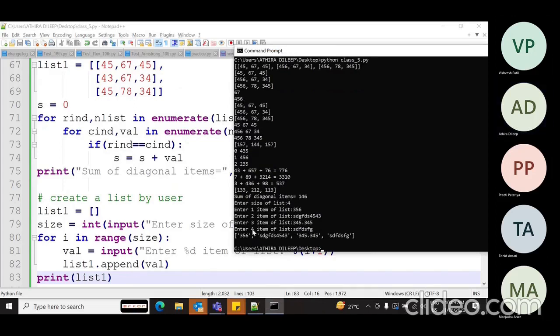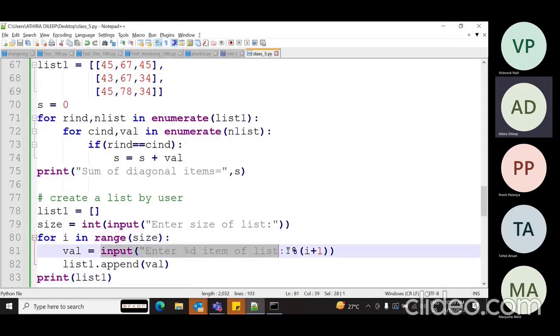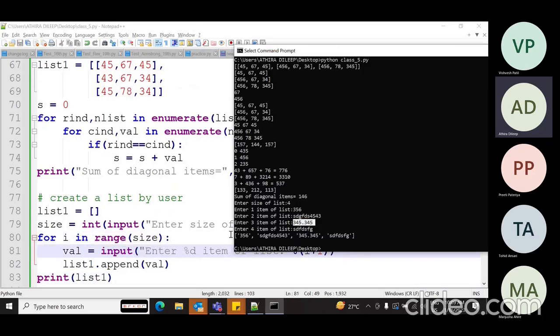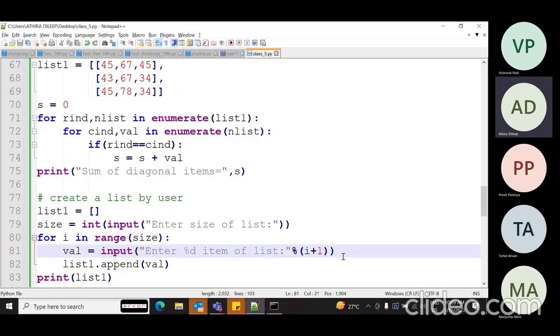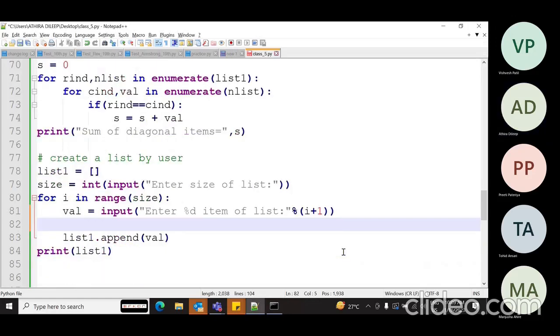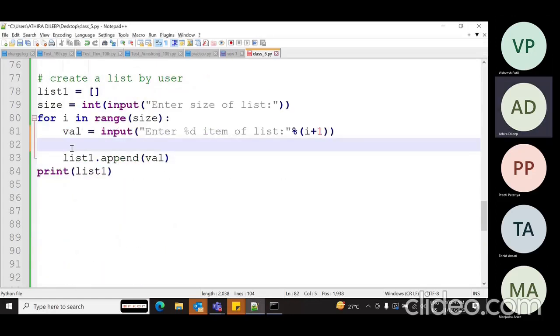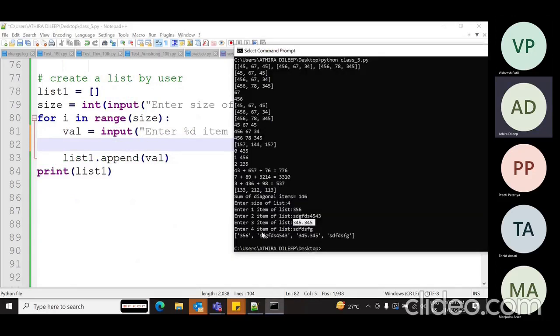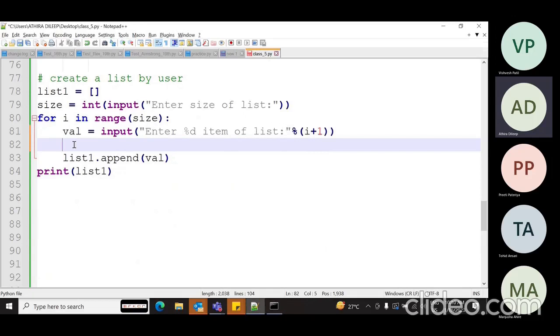See, all these items are of which type? String type. Whatever we are writing here, 345. Why? Because the input function takes which type of input? By default, string type input. That's why here it is representing string type. But we want to change the type of the value on the basis of the characters available in these items. Okay, so we can check.